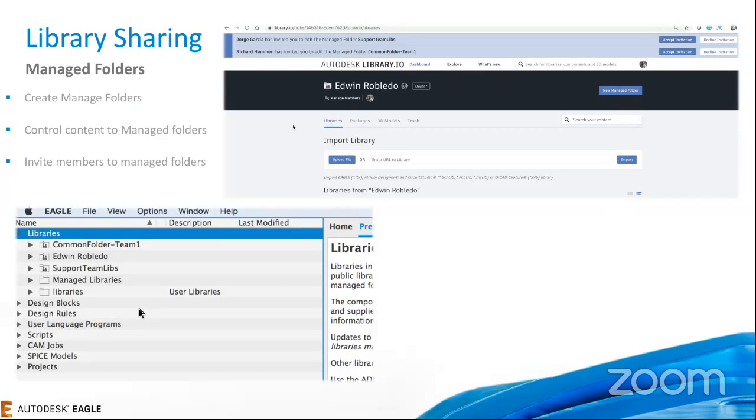Now, with this capability, you're able to go to your library.io account and create what's called a managed folder. And we're going to be using that term quite a bit. It's called now a managed folder. Once you create your managed folder, now you could invite people to join that managed folder. This managed folder, you will control the content that you put in there, and everybody that is a member of this managed folder will be able to view that content. And again, it could be accessed remotely, which is one part of it. Also, it will preserve your 3D models as well.